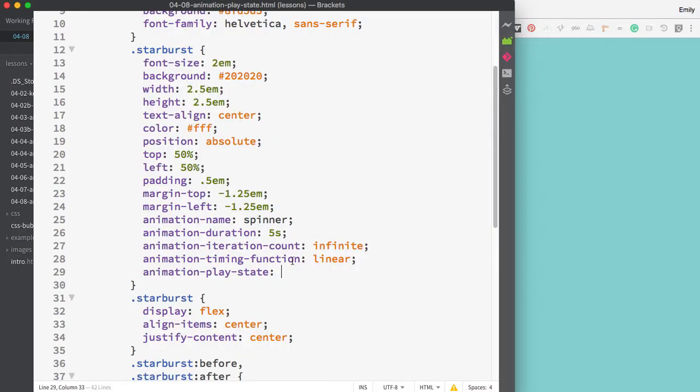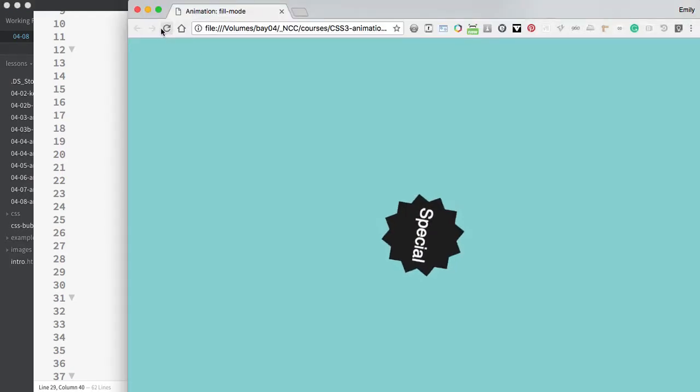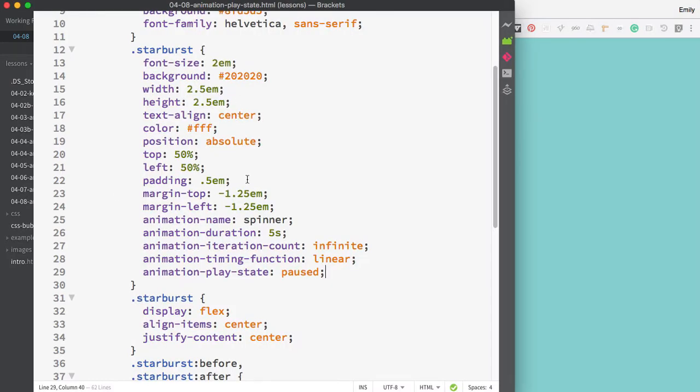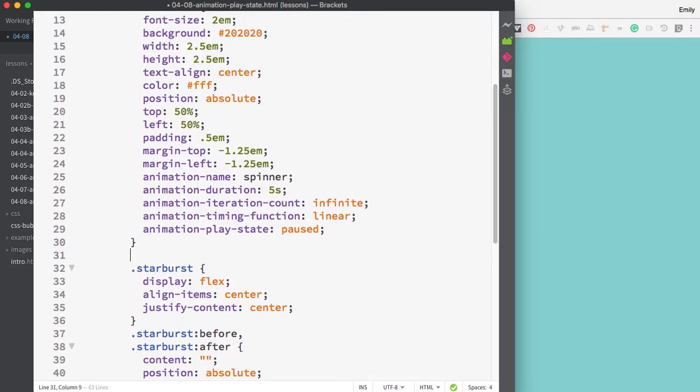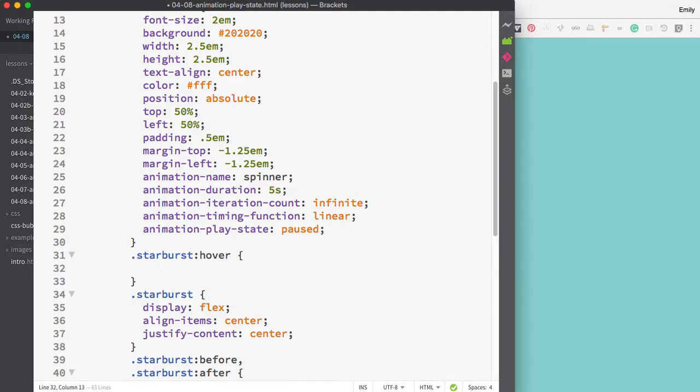The other value that you can pass in is going to be paused. And when we set it to paused, the animation is going to be paused. So you can see that the animation never starts at this point. Now I just applied the animation-play-state of paused to the starburst object, and that's because I'm going to make a rule for the starburst element on hover. And on hover, we're going to change our animation-play-state to running.